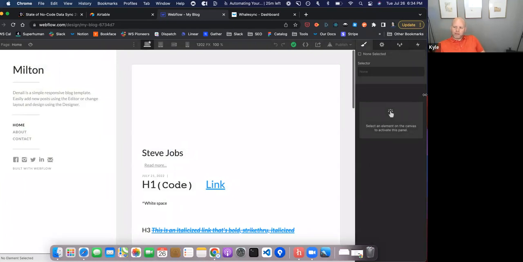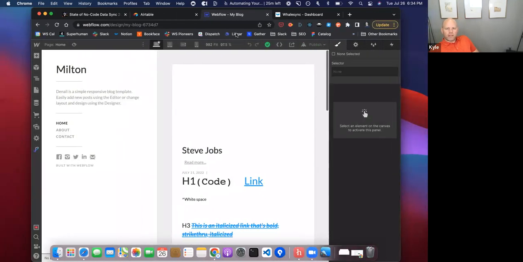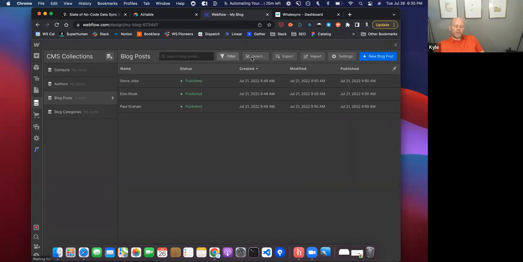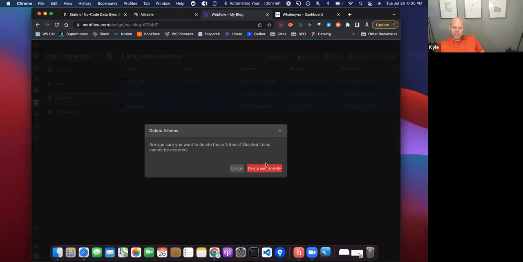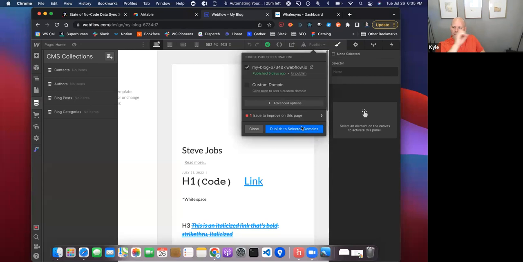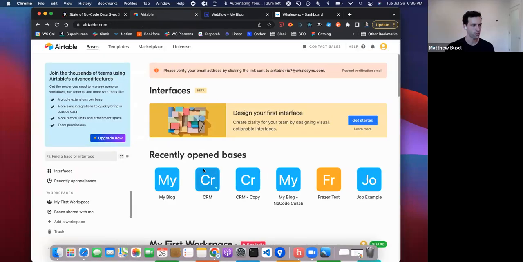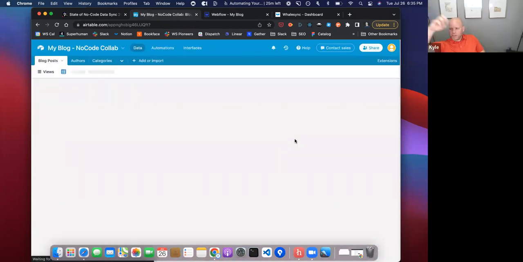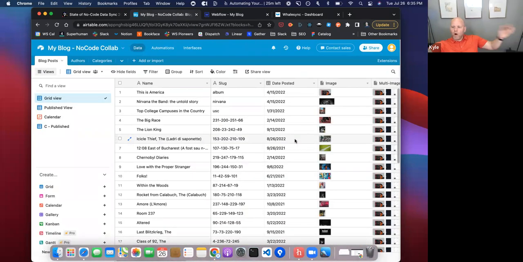I think I was reading this: when you're starting with Whalesync, is it best to have an empty collection that you're pushing into? Yes, I suppose, or an empty base that you're pushing into. One of the sides needs to be empty.